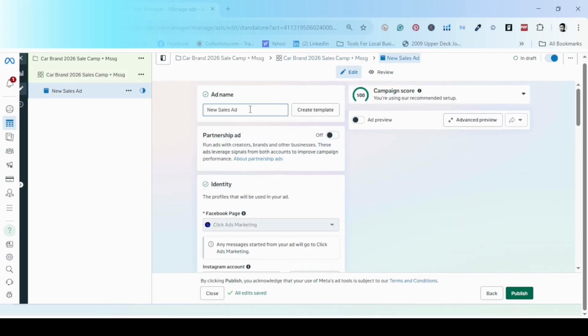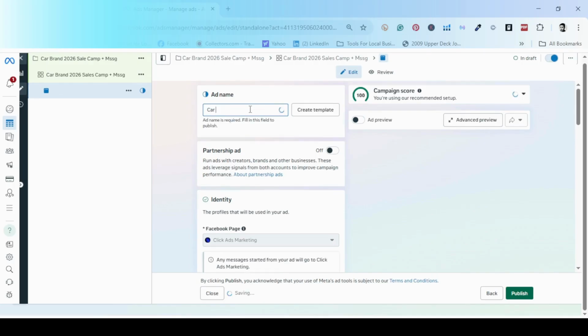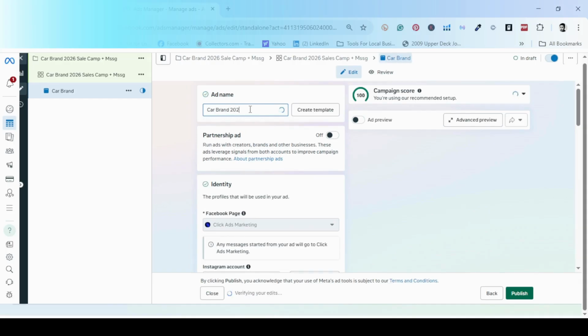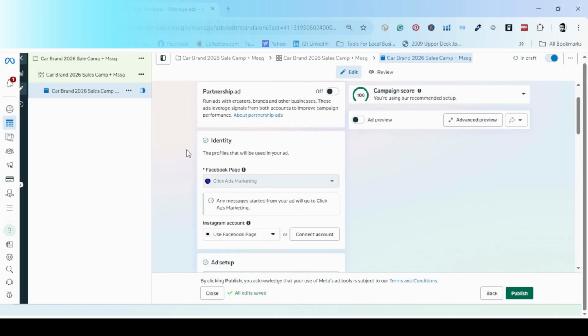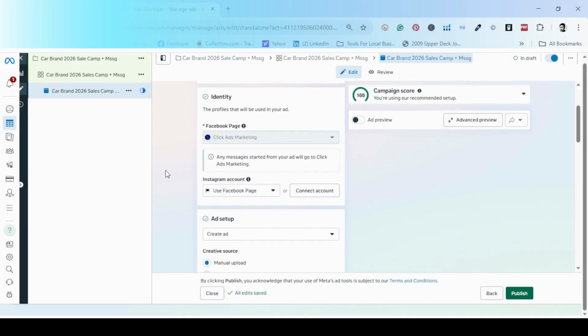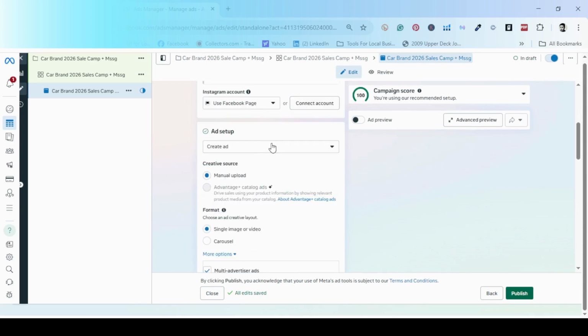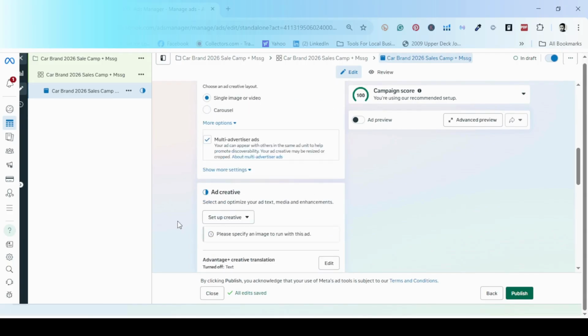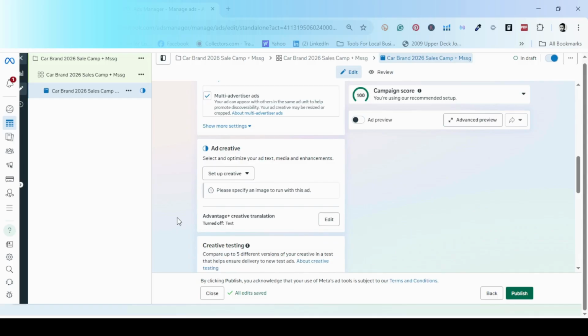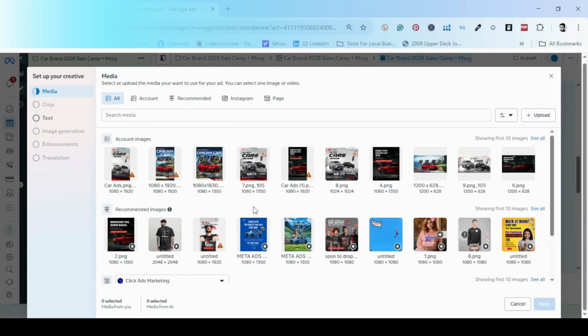Inside your ad copy, edit. Sales campaign plus messaging. Okay. Partnership of identity. Your Facebook page is your Facebook page. Choose your Facebook page. Create ad, manual upload. We choose single image. Okay. Set up our creative. From here we choose image. Choose our creatives.